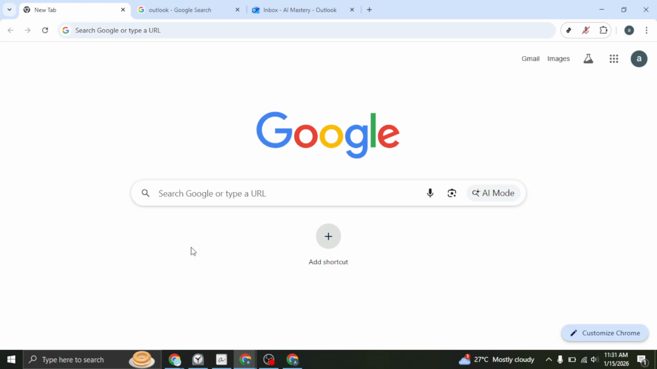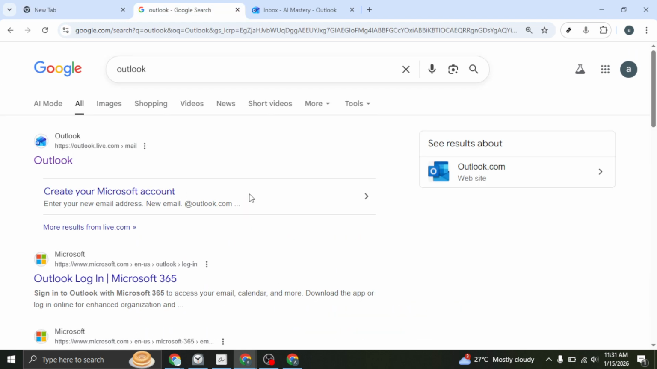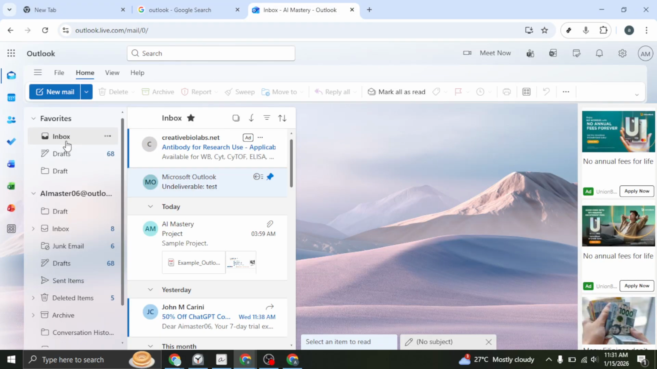First, open your web browser and head to your preferred search engine. In the search bar, type Outlook and look for the official Outlook site in the results. Click through and sign in if you aren't already. You can do this in the web version of Outlook or the desktop app, but the shortcut we'll use is especially handy in the web version.